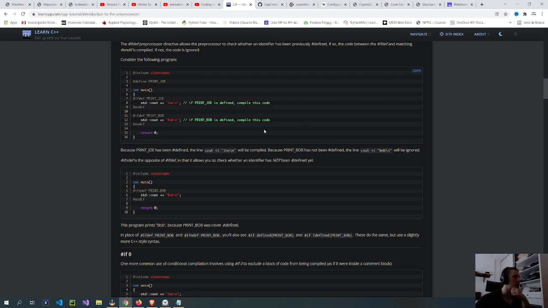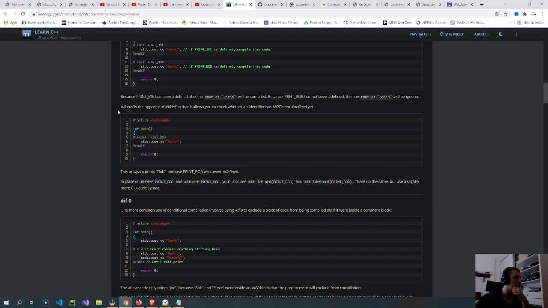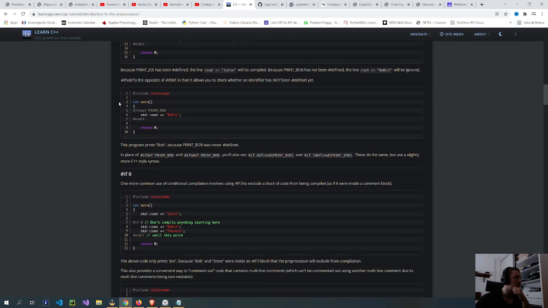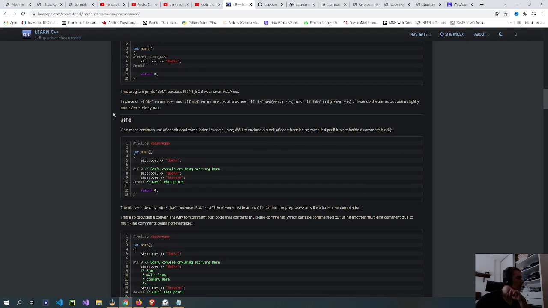Because print show has been defined, the line count show will be compiled. Because print bob has not been defined, it won't compile. #ifndef is the opposite of #ifdef, in that it allows you to check whether an identifier has not been defined yet. So with #ifndef, the program prints bob because print bob was never defined.